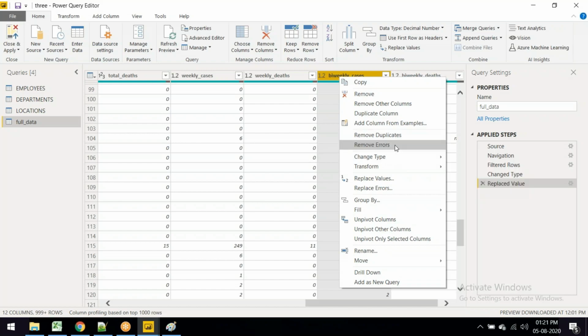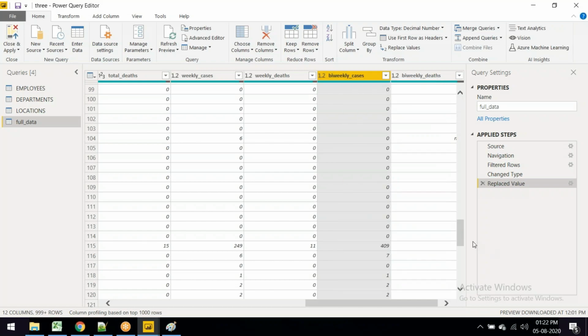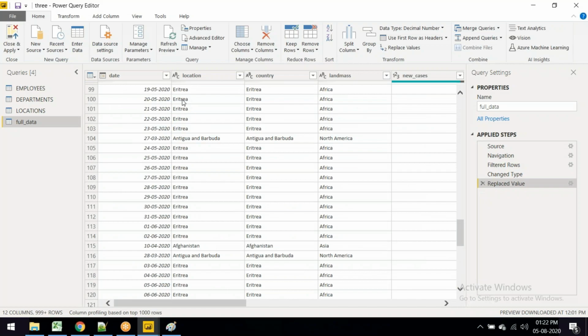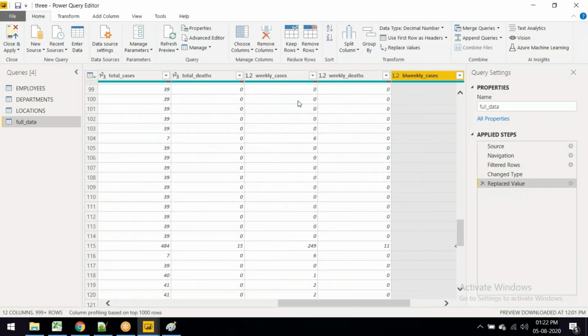Change data type, it will change the data type. If you want to remove the errors, they will be removed. If you do not want the column, you can remove the column itself. And if you want to duplicate the column, you can duplicate the column here. Okay, so this is where you can apply some transformation logic. Say for example, on this particular column, I want to create one more column.